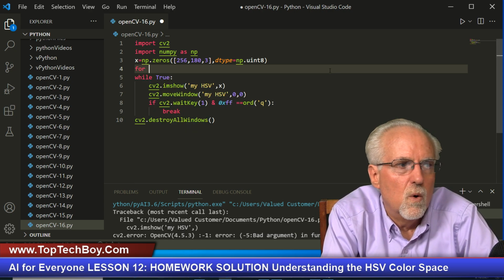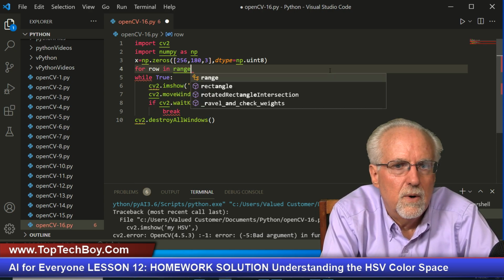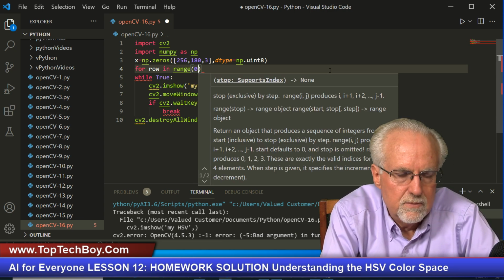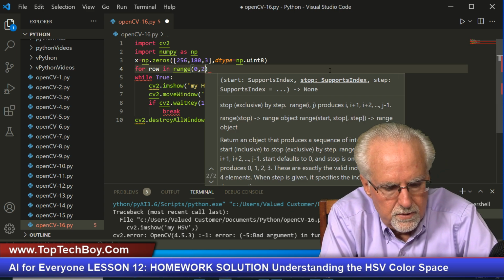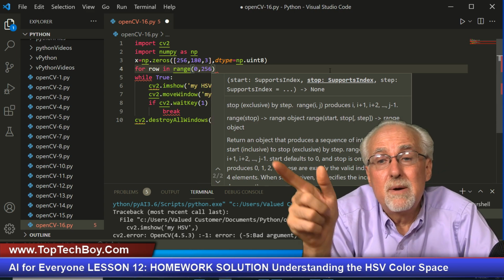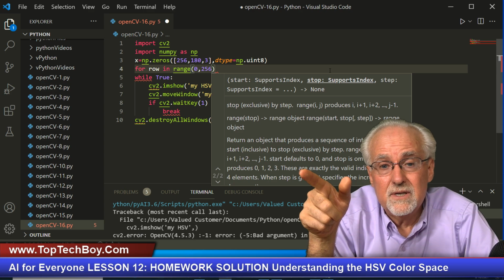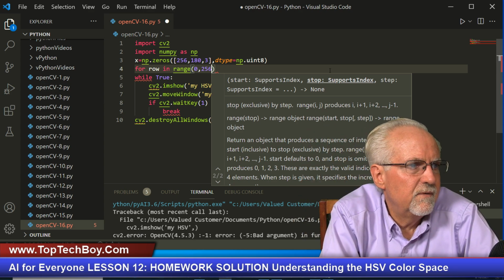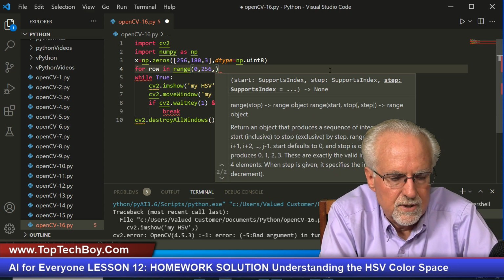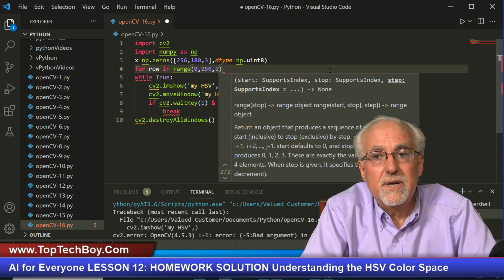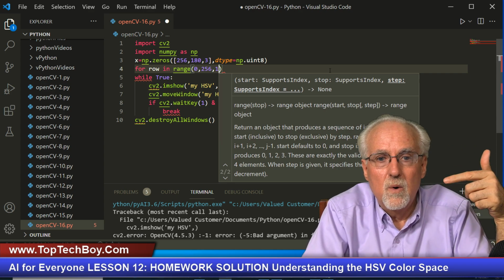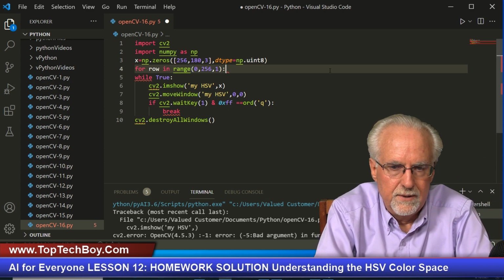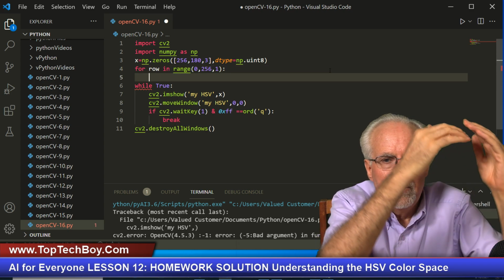So I'm going to say for row in range. I want to start at row 0 and go to row 256. But remember, it stops one before 256, so it goes from 0 to 255. Remember that nonsense with the range function? We've gone through that many times. As I go through this for loop, row is going to go from 0 to 255 in steps of 1.